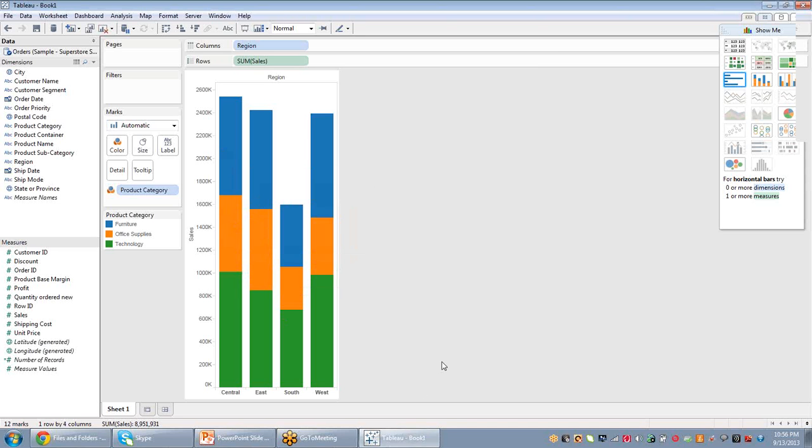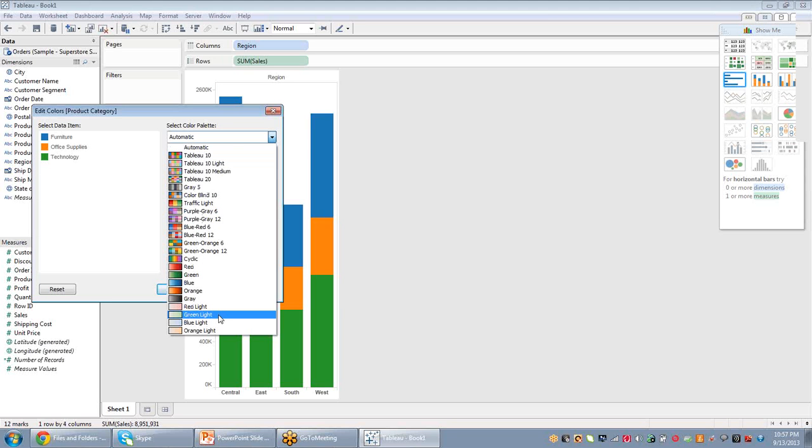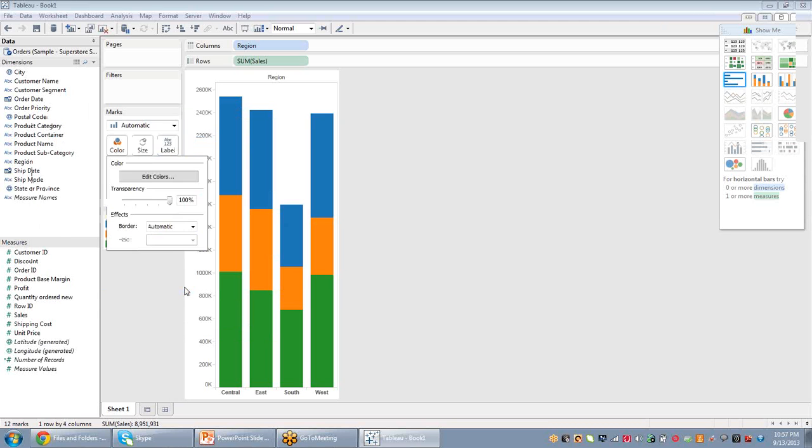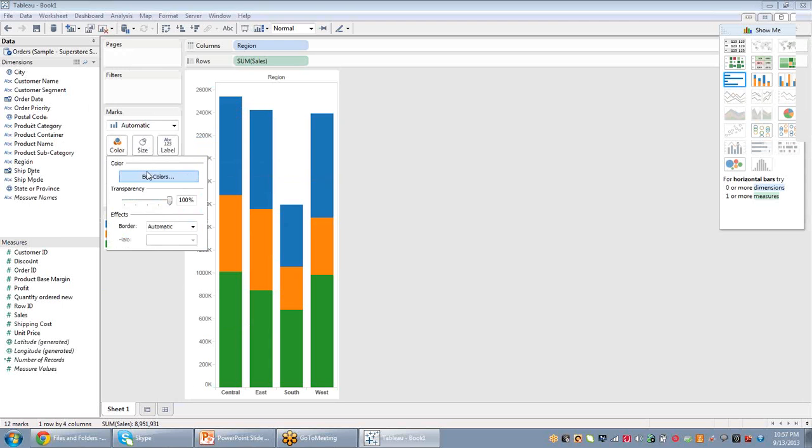So you can see it's very easy, simple click, and if I want to change the color, if I don't like this color, I can click on this and it will say edit colors. I go to edit colors and I can see I can select multiple colors. I can do this. It's very easy, changing colors and everything is pretty simple.